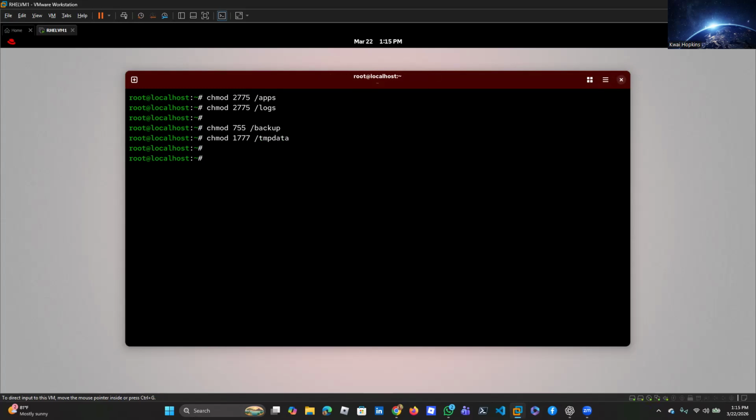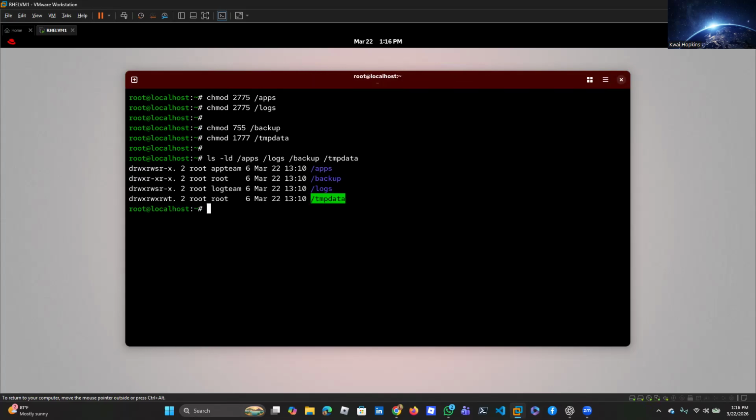Okay, now let's verify everything. Let's do an ls -ld on slash apps, slash logs, slash backup, and slash tmp data. All right, there we go.